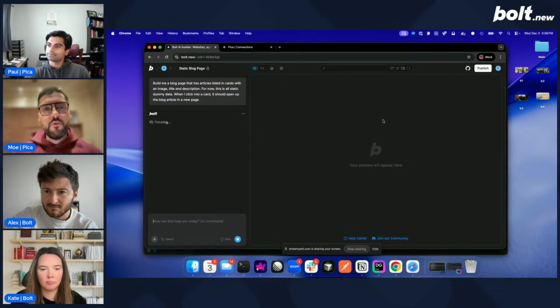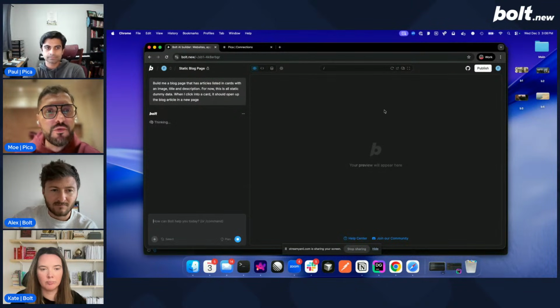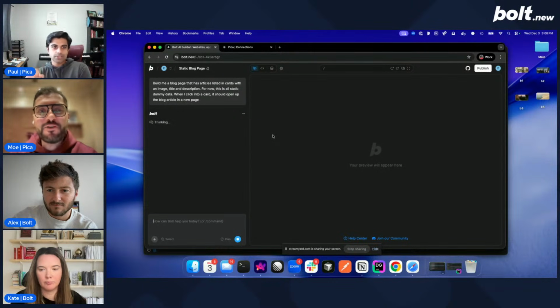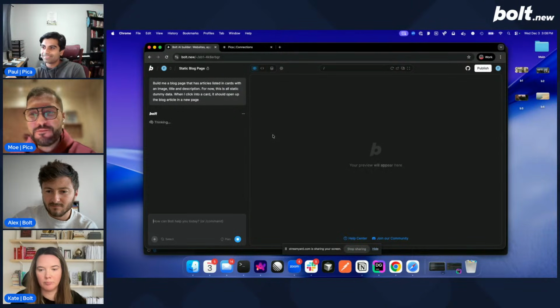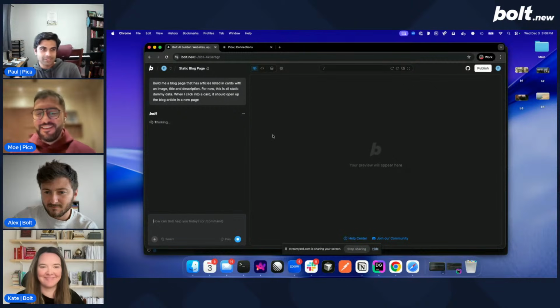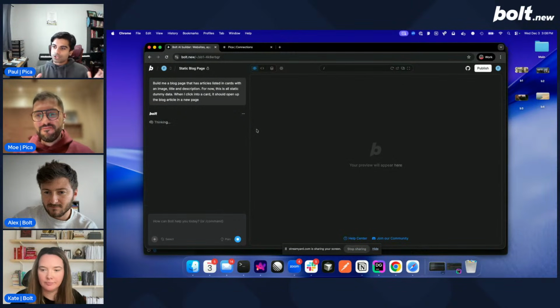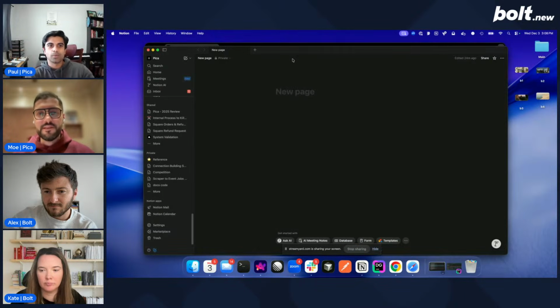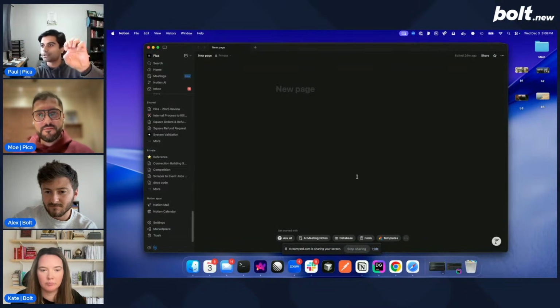Sweet. So why did you tell it to use dummy data here? The reason I told it to use dummy data is because if I didn't, there's a good chance that Bolt would actually set up a database and store all those blog entries in a Bolt database, which is cool, but it's not what we're trying to do here. What we want is for it all to come from a database that we're going to create inside Notion.